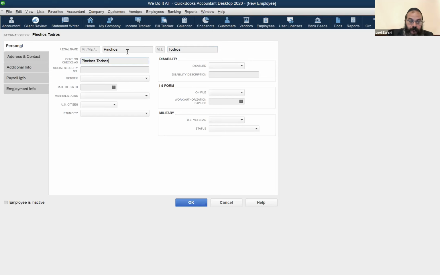Your employee has a first name and a last name. This is the legal name. What's going to come on the check? He can have a social security number. There's gender. You can track your employees. He has a date of birth. So I wrote over here, you could put in his social security number as 123456789. Give him a date of birth of January 1970. So this is what you'll do.